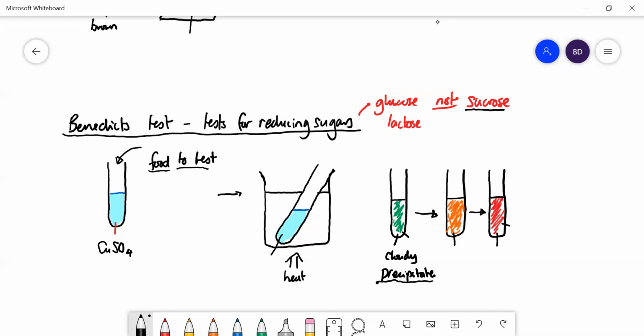But you can also test a bit of milk, because milk contains lactose, and that should give a positive test. Foods such as meat and so forth, they don't contain sugar, so they'll probably give you a negative test.